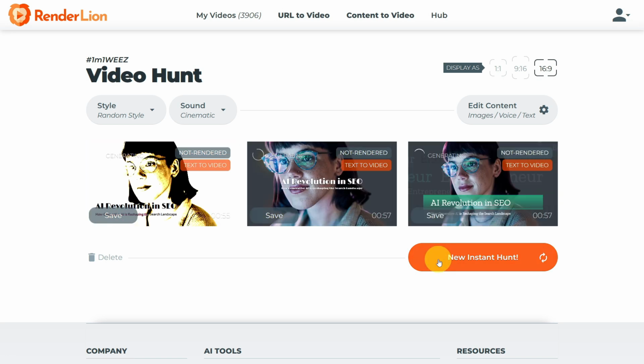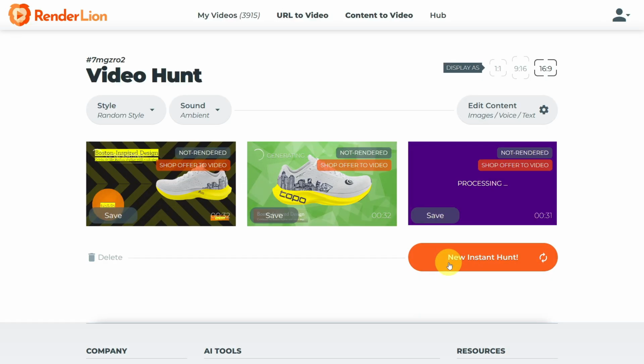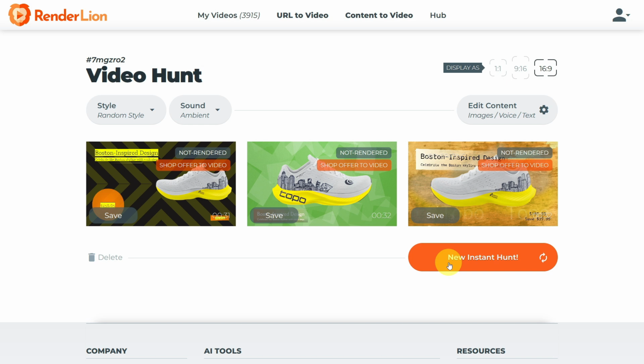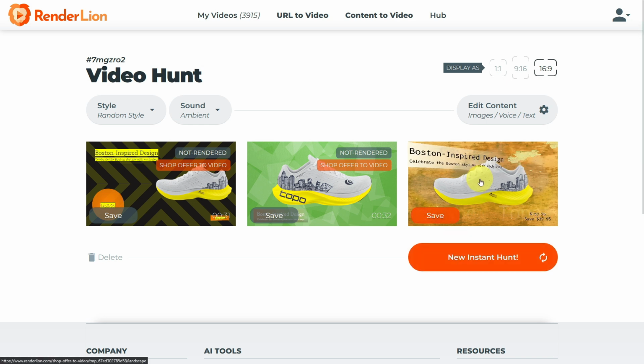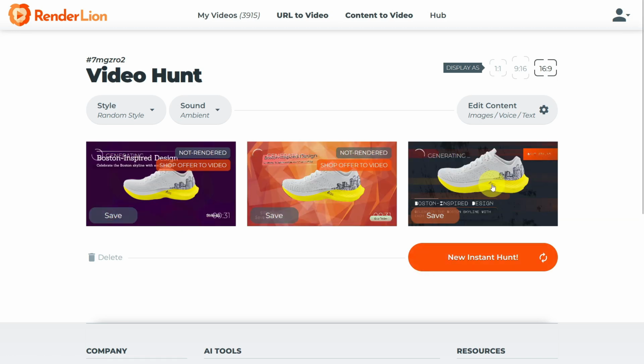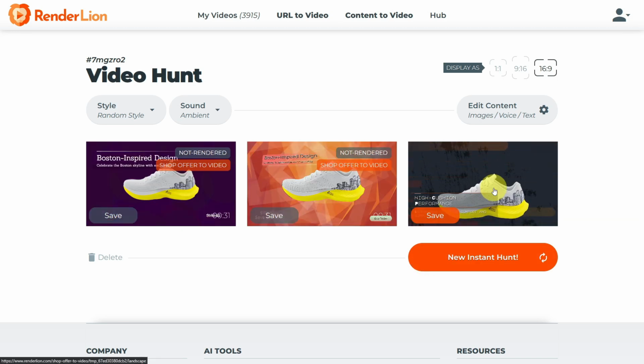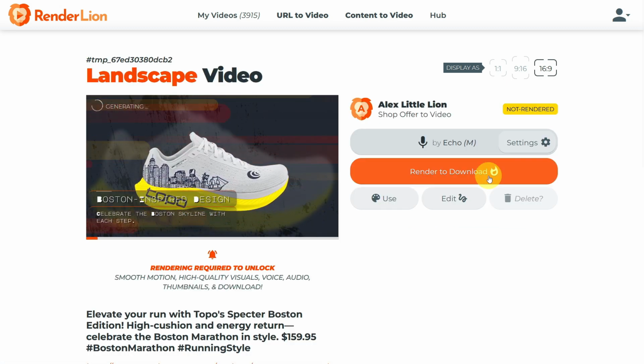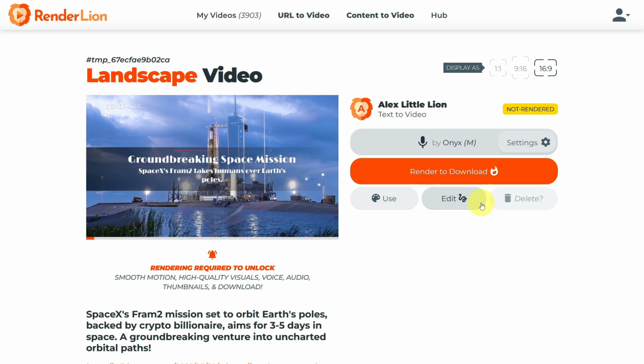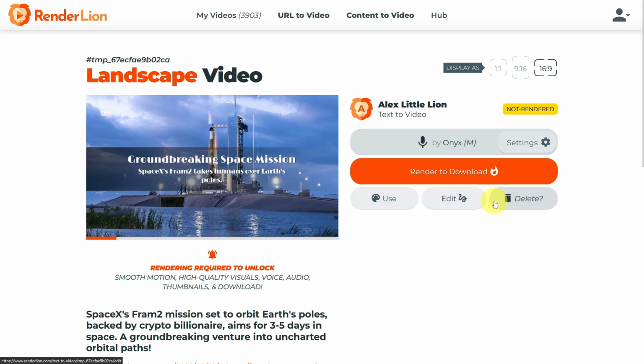With each round, RenderLion AI refreshes your visuals with new layouts, styles, motion effects, and transitions, offering thousands of unique video combinations to explore. It's like a creative slot machine that keeps serving fresh looks instantly. Once you see an example that works for your content, just click on it, and you're on to the next step. Once you've picked a preview, remember, you can always edit it or even use it as a template for future videos using the RenderLion editor.